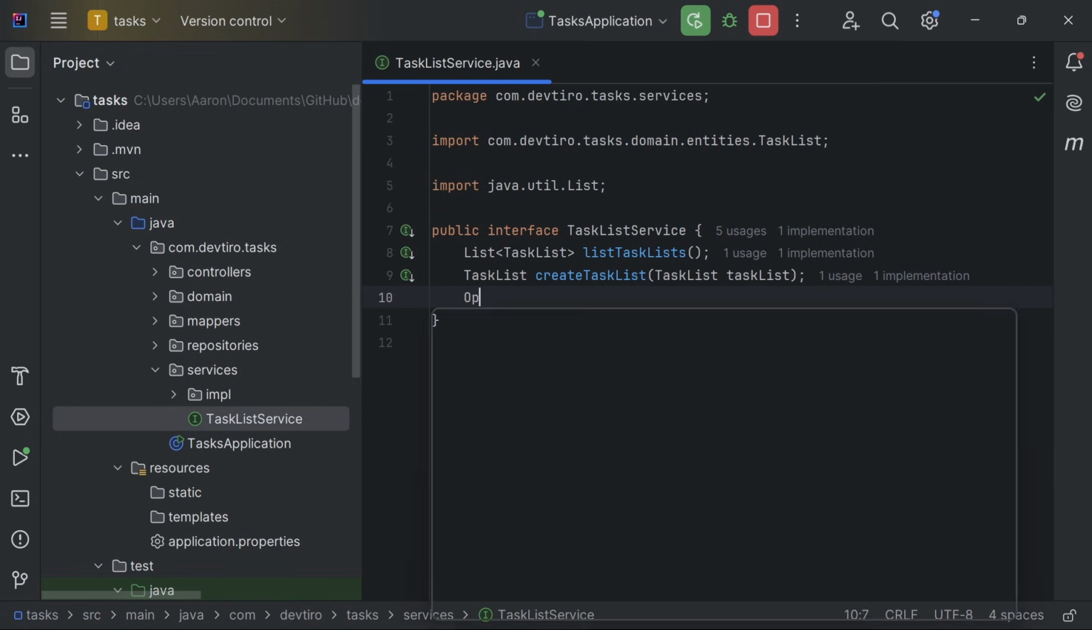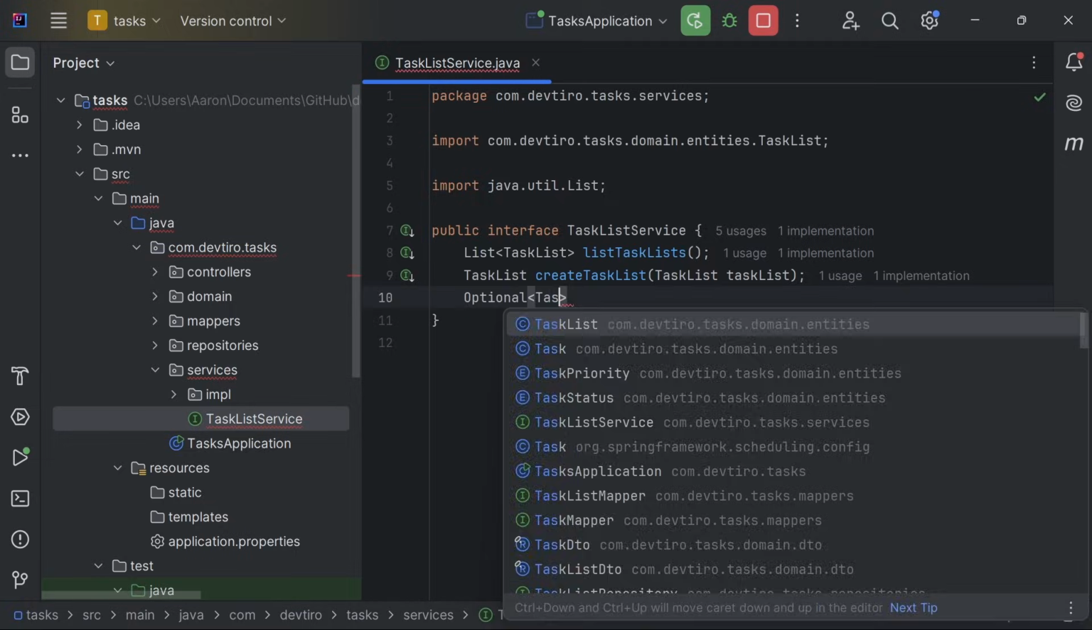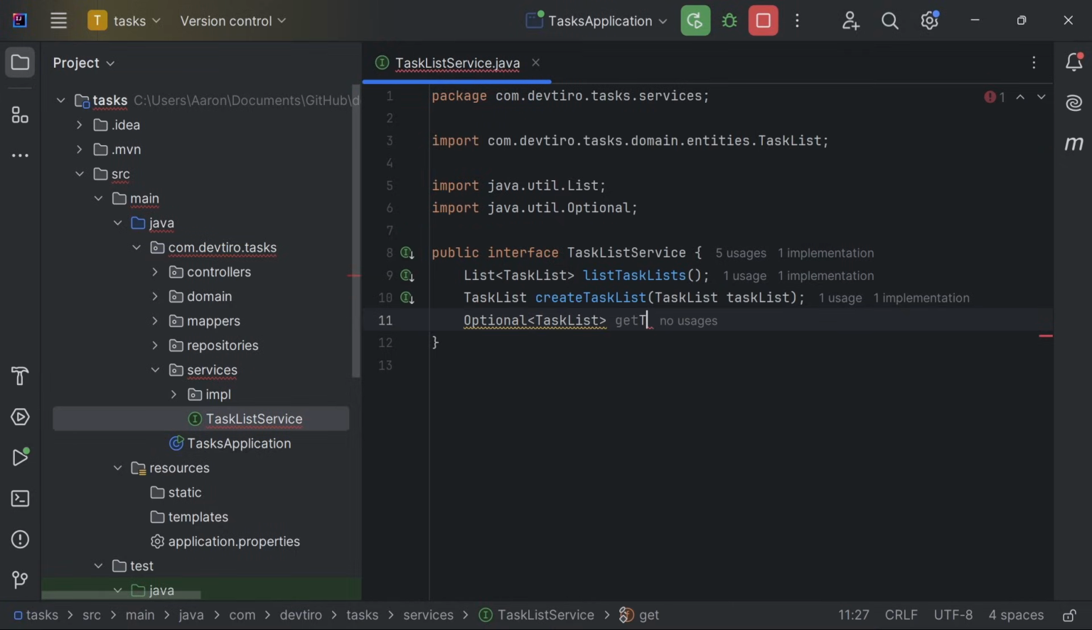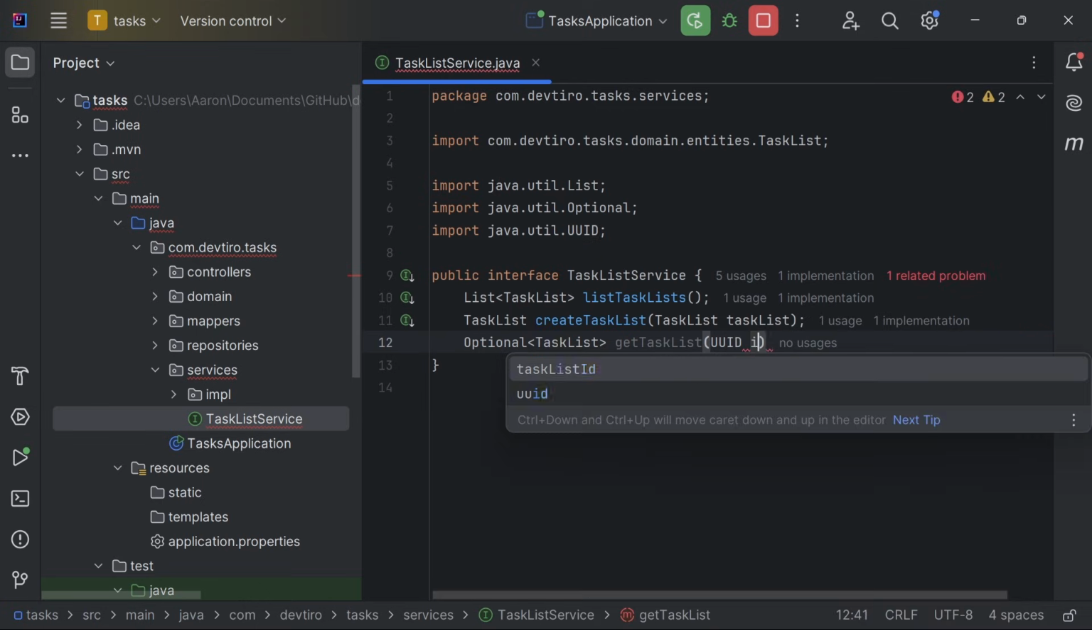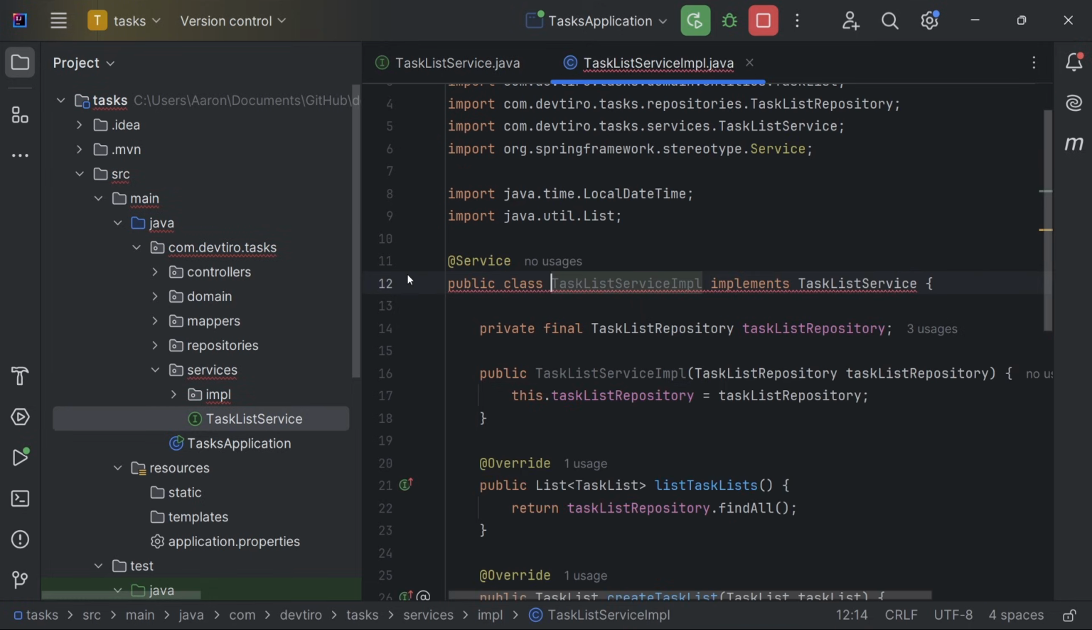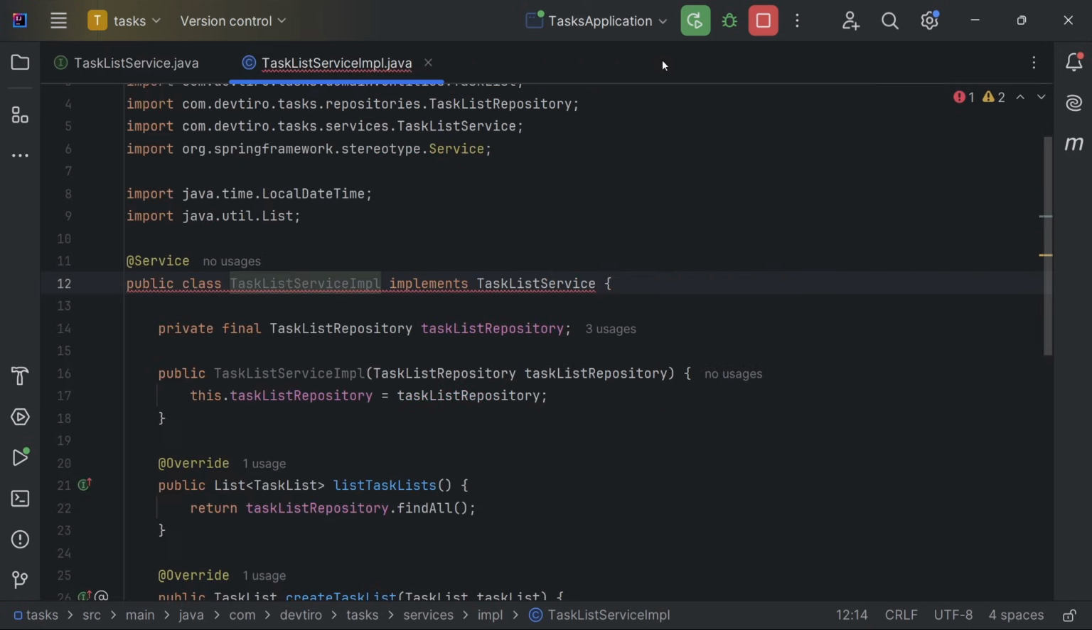And this one is going to return an Optional of TaskList. Let's import Optional. And we'll call this method getTaskList. And it will take a single argument, a UUID, which we'll call id. So we're going to pass in the ID of the task list, and if it exists in the database, it will be returned, and if it doesn't exist, we'll get an Optional.empty. So let's now go down to our task list service implementation, and let's expand that.